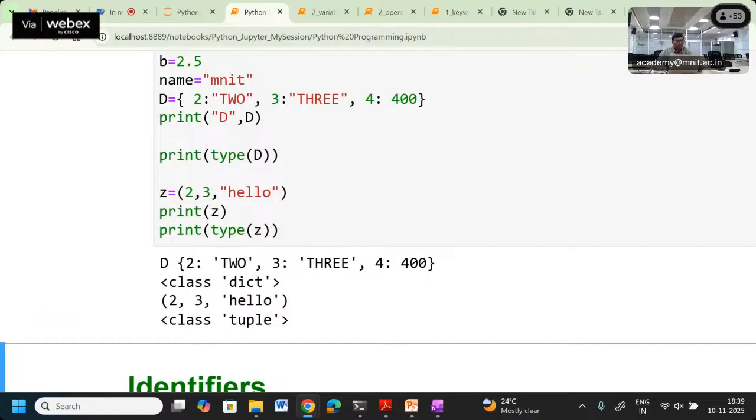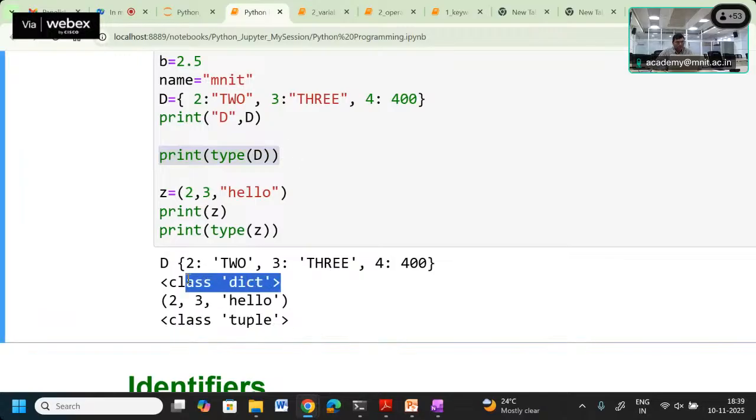Now you can see, taking this D as a dictionary of key value pairs, 2 is the key and 2 is the value, 3 is the key and 3 is the value. This is the way we store key value pairs in a dictionary, and the data type of D is of class dictionary.